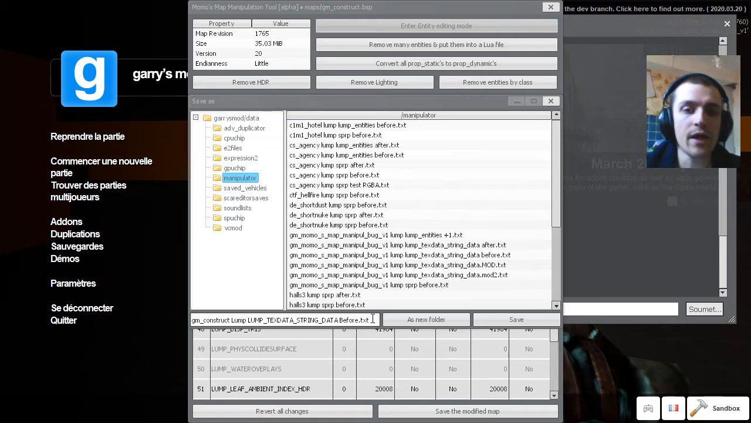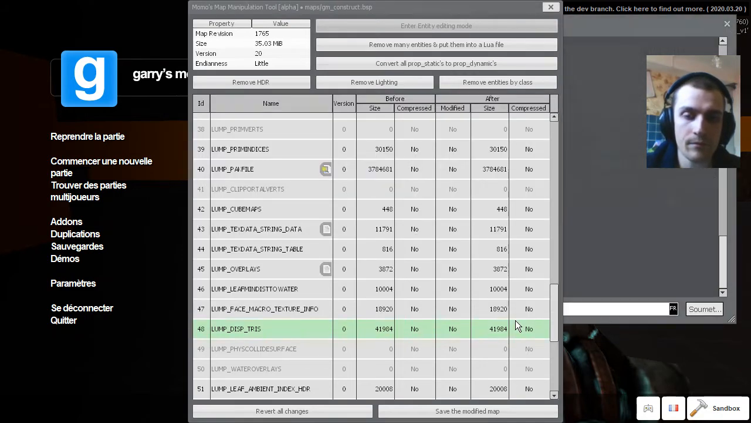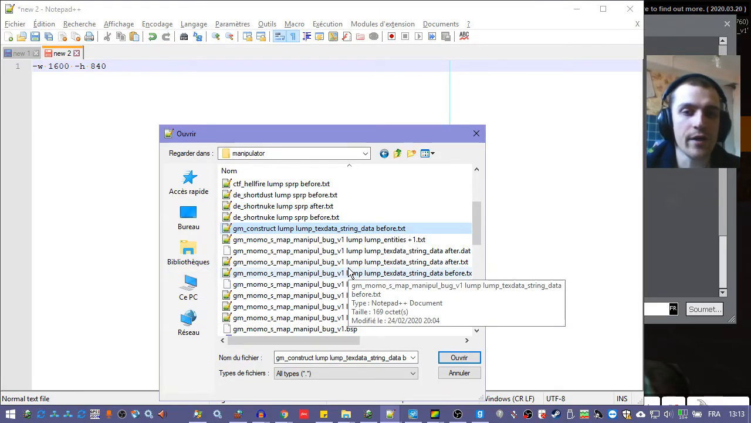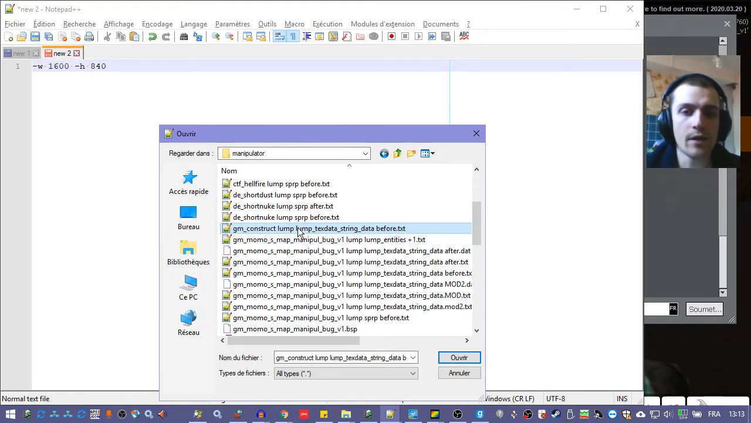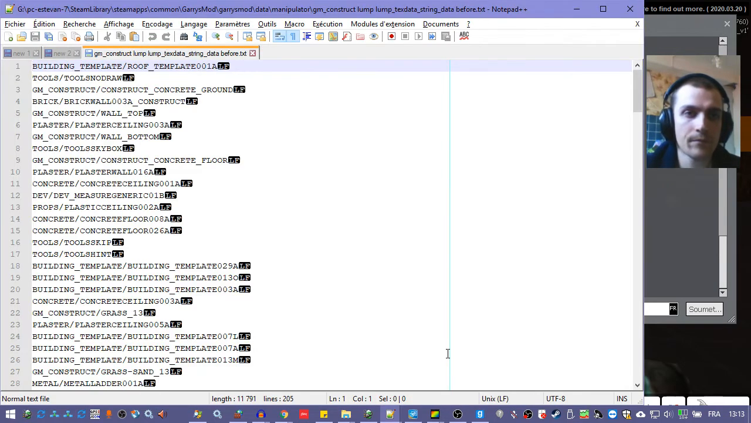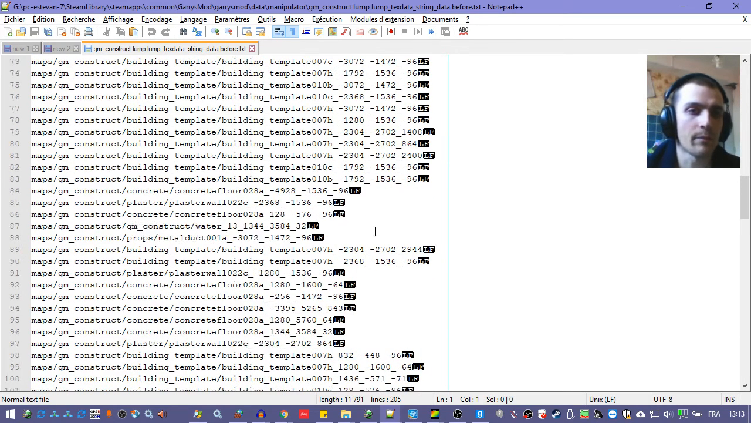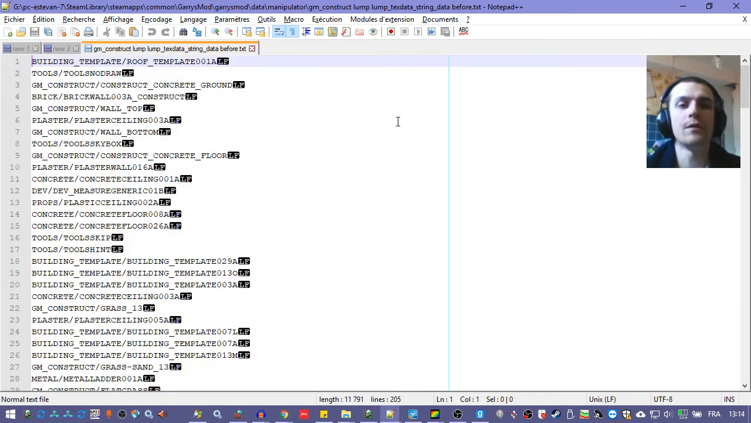Okay, the name is pre-filled, so you can easily recognize it with no difficulty. I'm saving it. Okay, now I'm switching to my favorite text editor and I'm opening the file that I just exported. Okay, this is the list of all materials in the map. This lump doesn't include model materials.